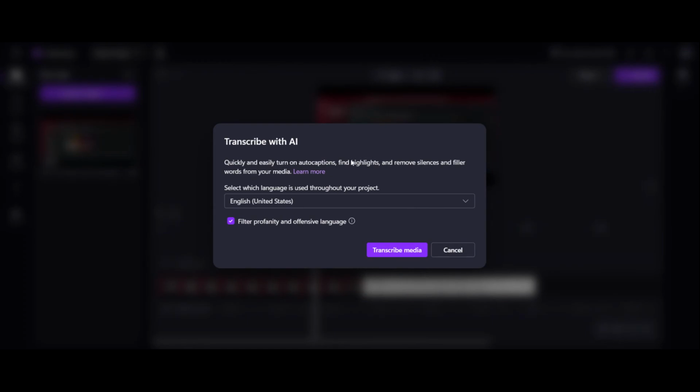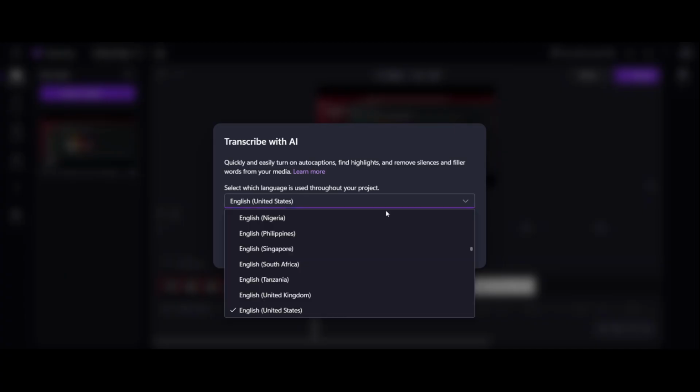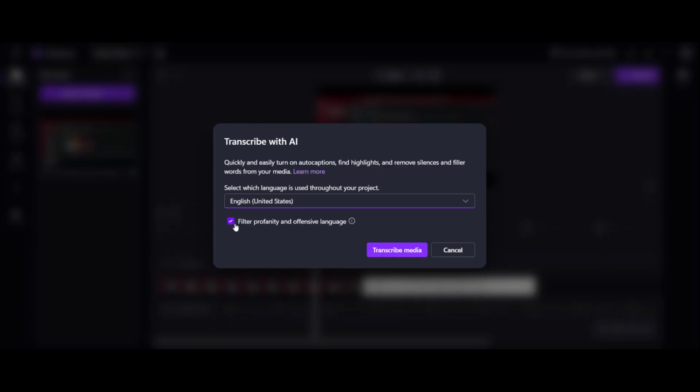Now, before generating the captions, you'll see an option to filter profanity. If your video contains strong language and you'd prefer it to be censored automatically in the captions, simply click the checkbox to enable the profanity filter. This is especially useful if you're creating content for a general audience, educational material, or brand-friendly videos. If you don't need this filter, you can leave the box unchecked.